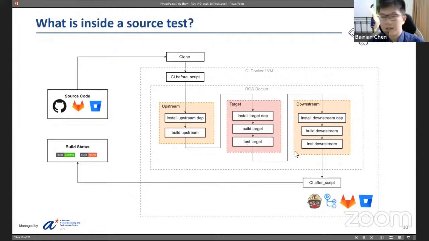You can also specify downstream packages that depend on the current repository to ensure that the changes you made don't affect other packages that depend on it. One good example is actually the Tesseract packages developed by Zhoulai.